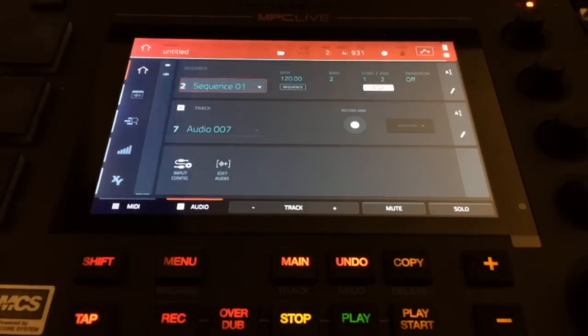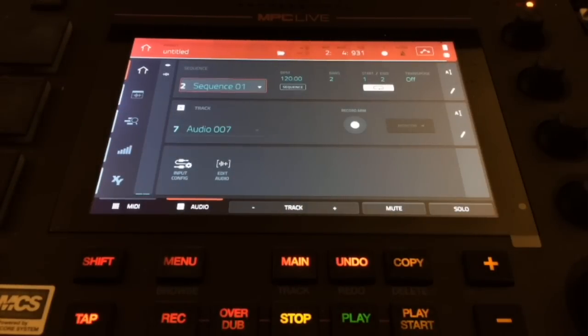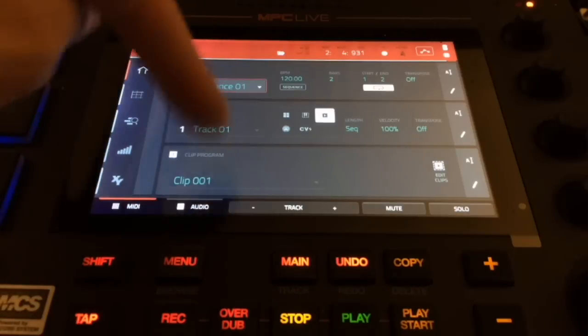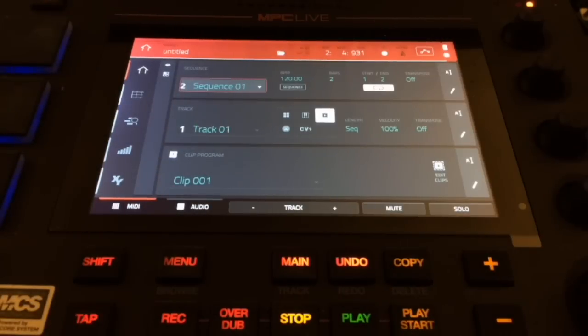I'm not going to go into every other single bit of detail in the MPC architecture. This was pretty much a complete beginner's guide to the interrelationship between sequences, tracks and programs, and the hierarchy of things. And you know, I hope you picked up a few little extra tips within there as well.